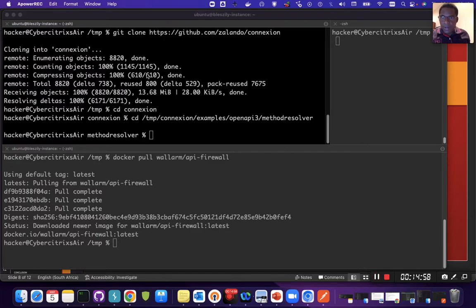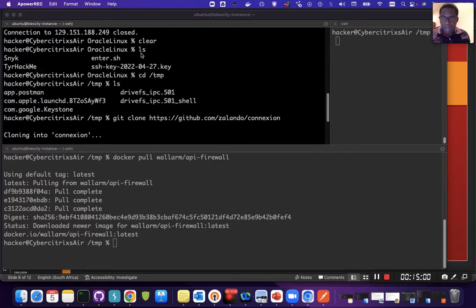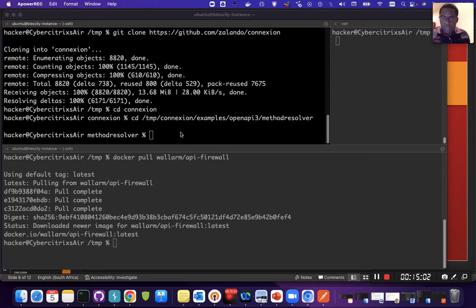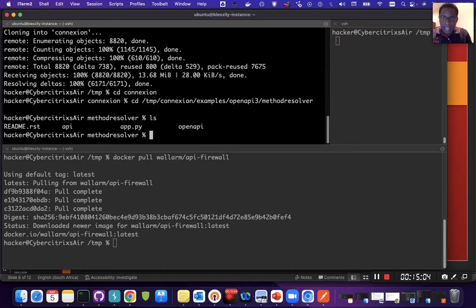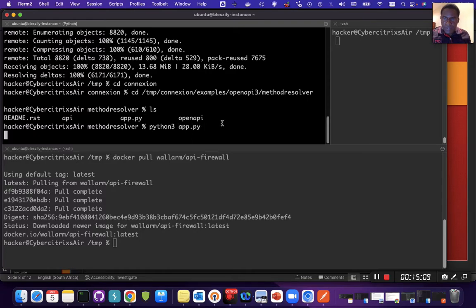Okay, so we've got the app cloned on our MacBook, and we have gone into the directory. So I can start the app using python3 app.py. That will start the app.